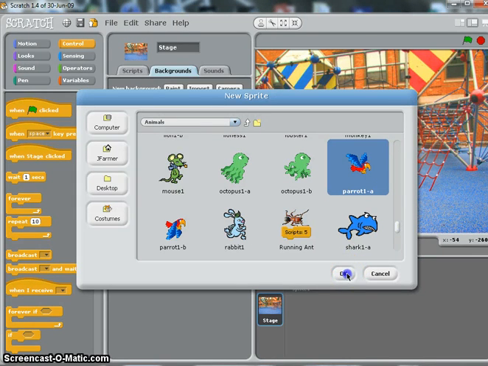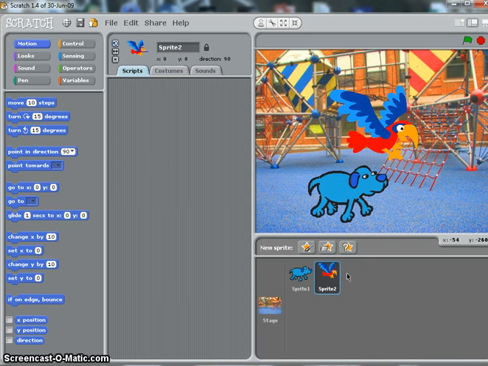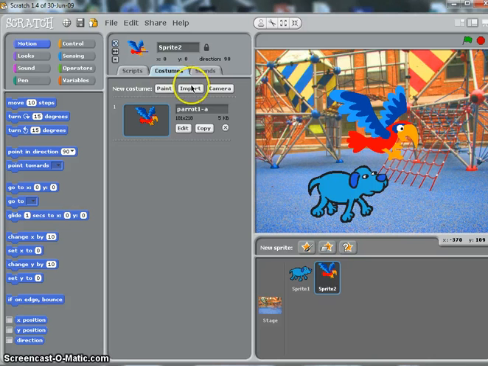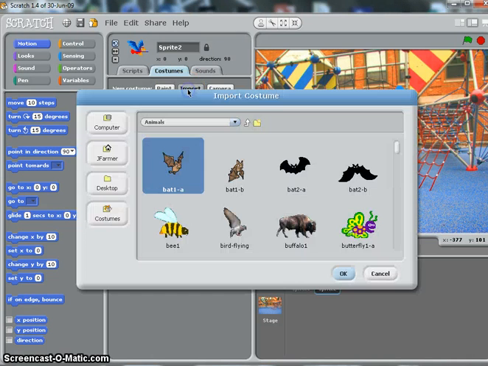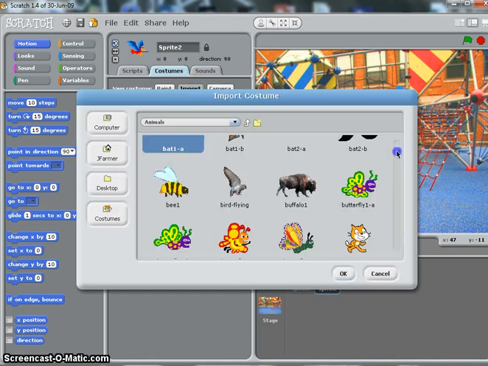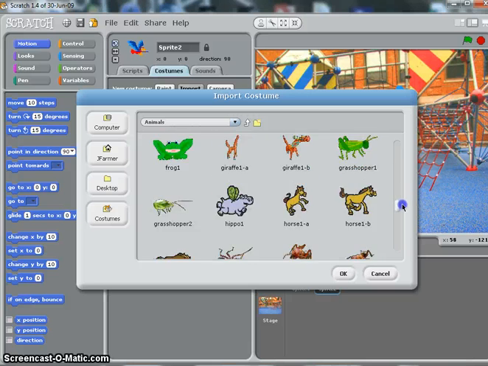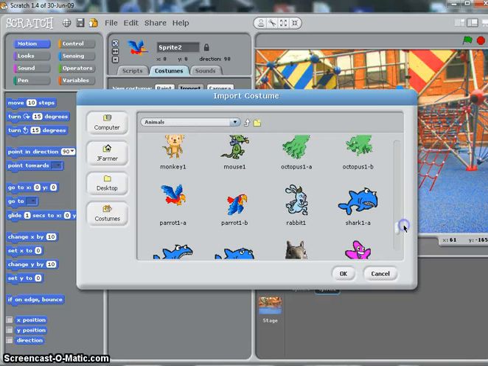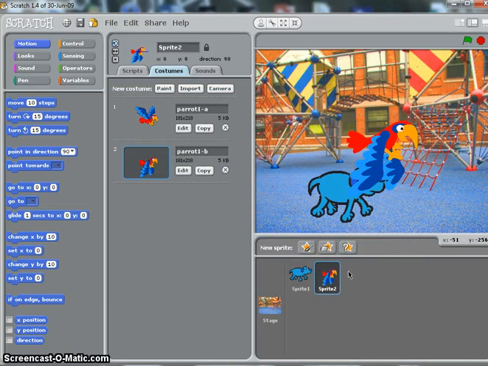So I'm going to go to Parrot 1A, and then I'm going to go to Costumes, and I'm going to import the second parrot going this way, not back over here again, but go to Import just like we did the dog, the second dog, and we'll do B. So whenever this starts flipping like a flip book, it's going to look like he's flying.